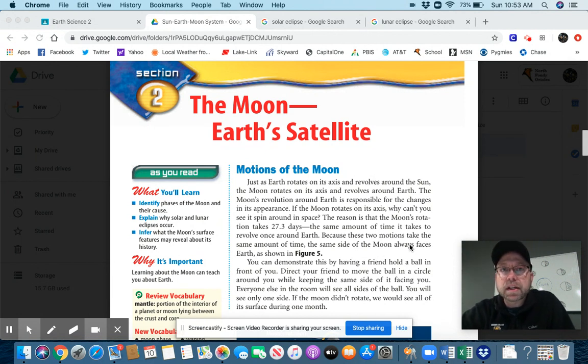Yesterday we looked at the characteristics of the Earth, the fact that it's a sphere, that it has a magnetic field, and how its orbit around the Sun creates things like solstices, the first day of summer and the first day of winter, and the equinoxes, which are the first day of spring and fall.